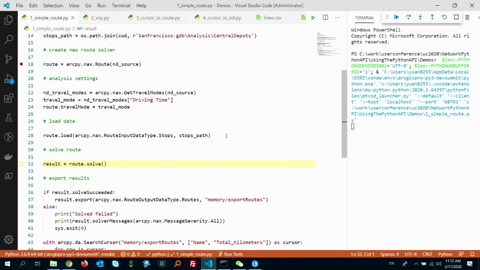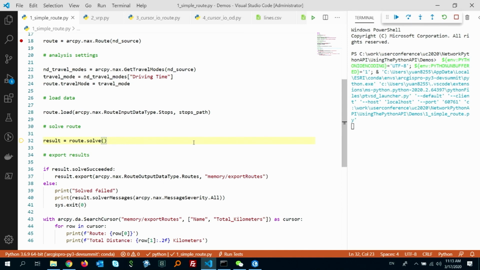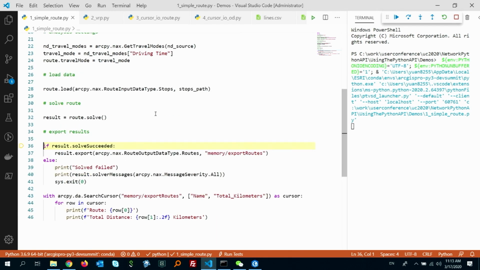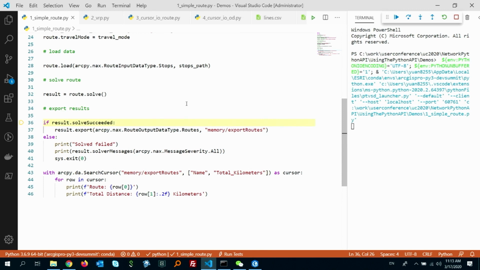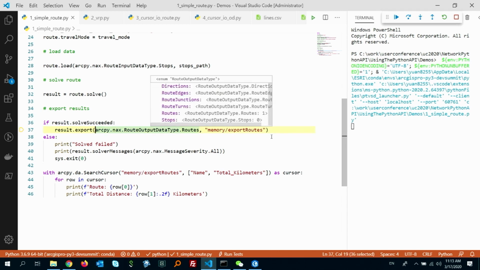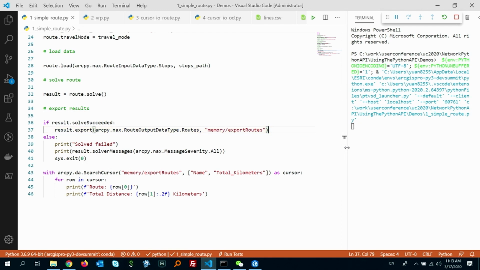The fourth step is to solve your analysis. Simply call solve on your route object. And what it returns, as Melinda showed you on the diagram, is a result object. And once you get the result object back, you have the property to check whether the solve has succeeded. And if it has succeeded, you can export the routes into an in-memory feature class. Here, we are also using an enumeration, route output data type of routes. And if it has not succeeded, we can export all the messages.